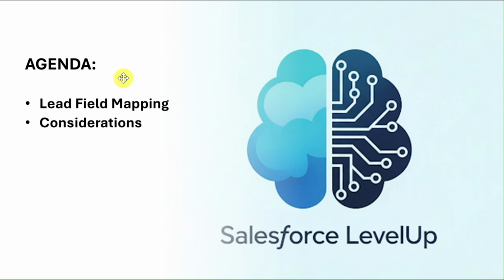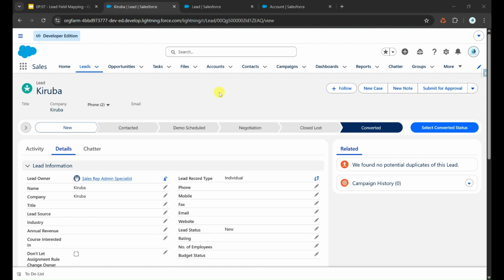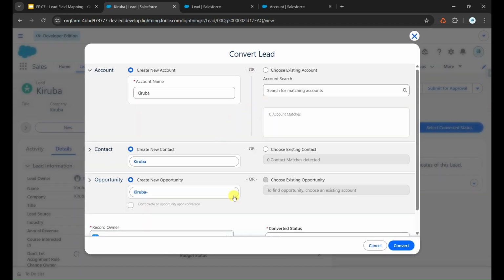In this video, we will be learning what lead field mapping in Salesforce is, and also some of its considerations as well. Let's get started. As we know, in the sales life cycle, once the lead has been nurtured, it's time to convert the lead into account, contact, and opportunity, right?